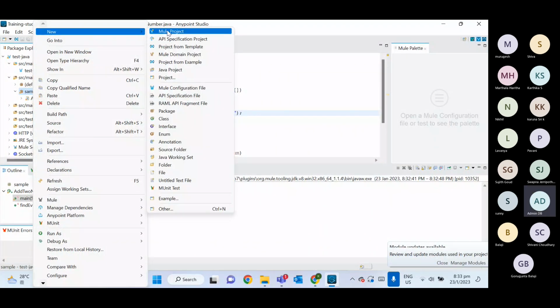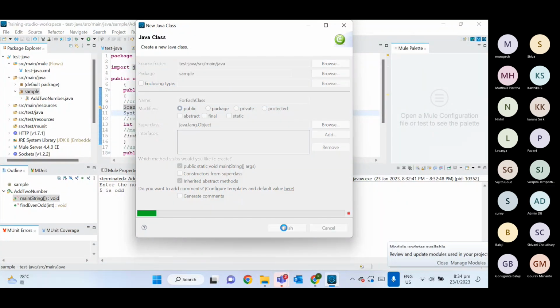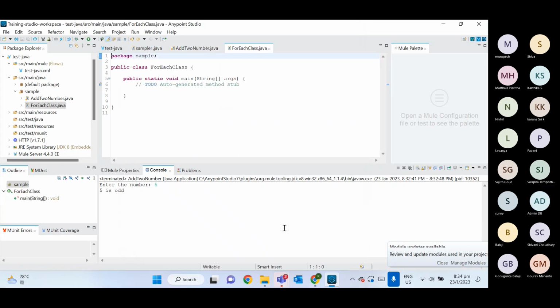Let's practice some more examples. Here I will create a class. The class name I am giving is ForEach. Let's discuss the for each loop. At first we will understand the looping concept in Java.